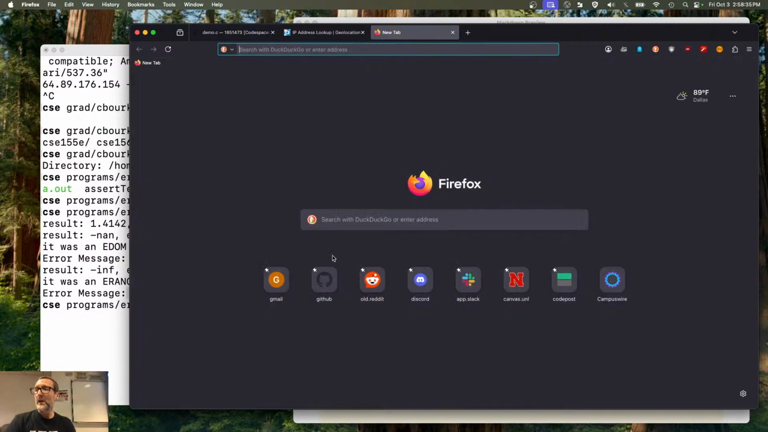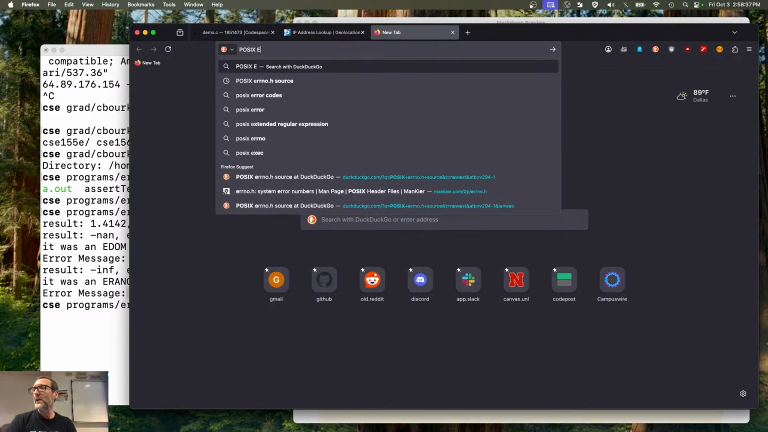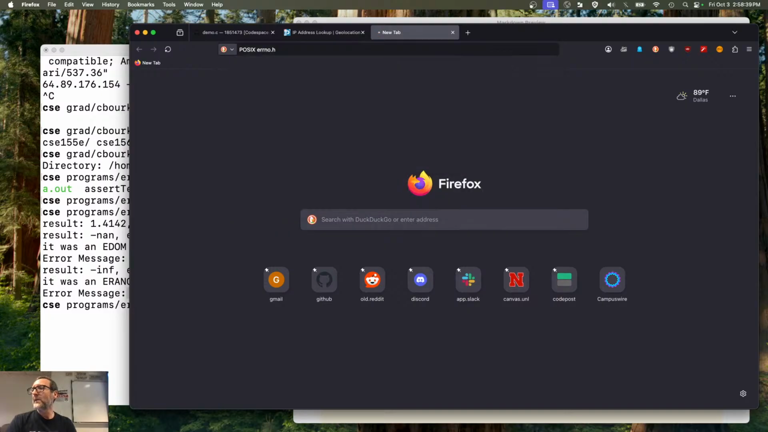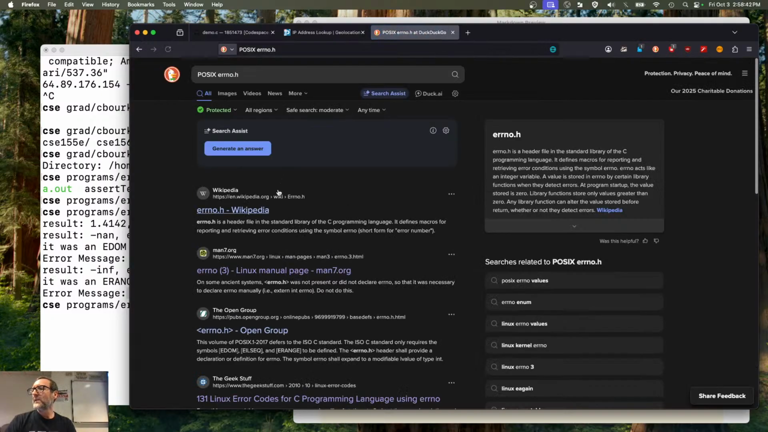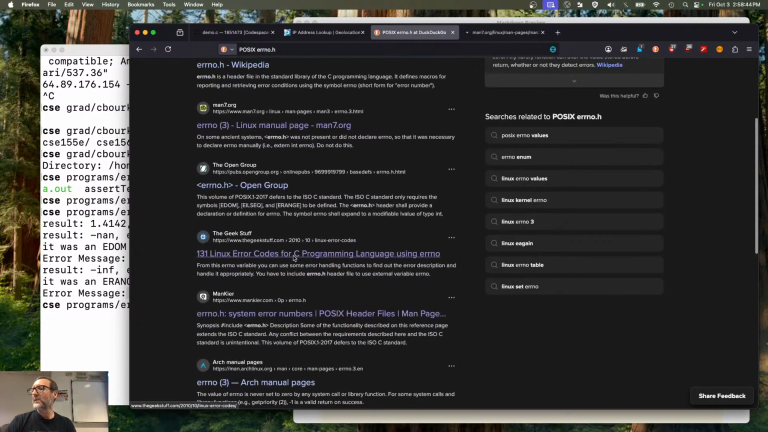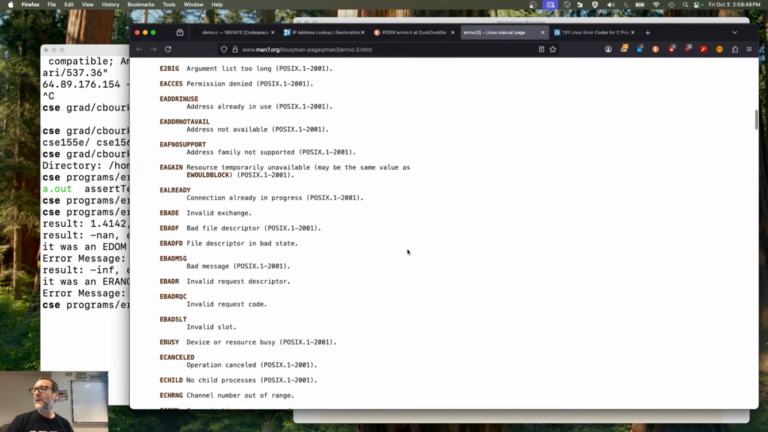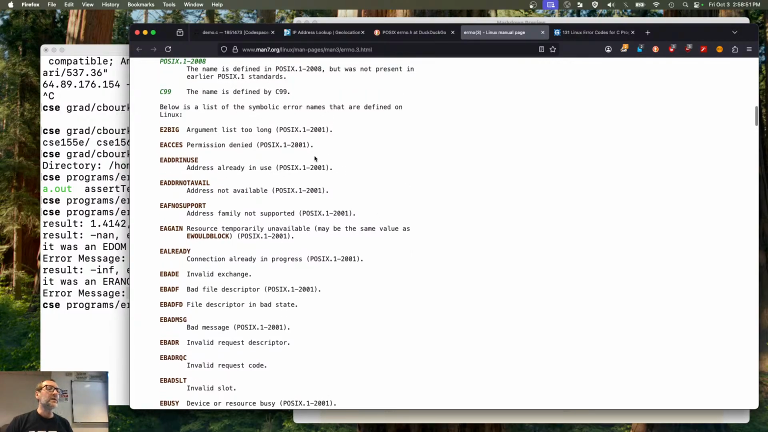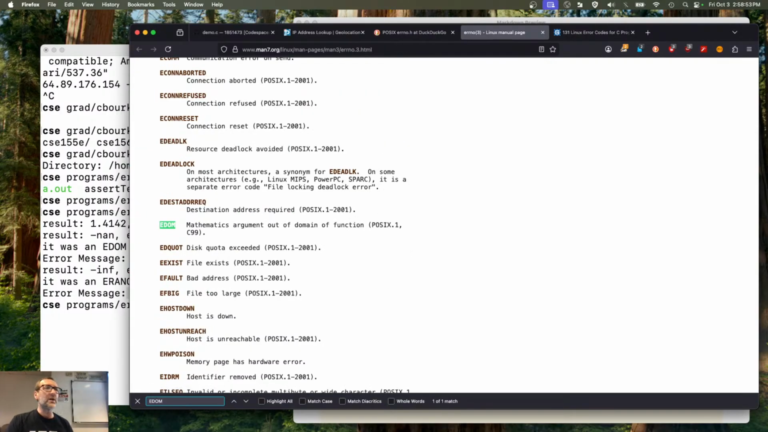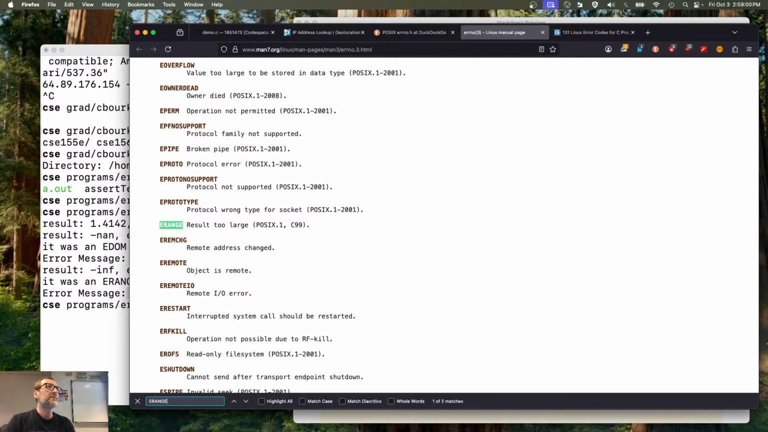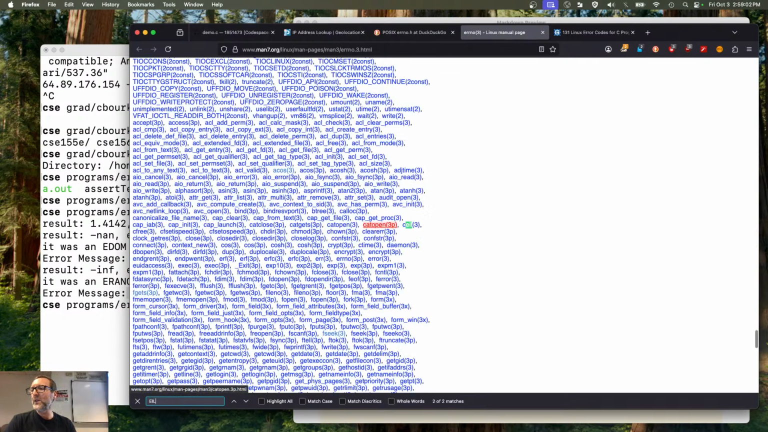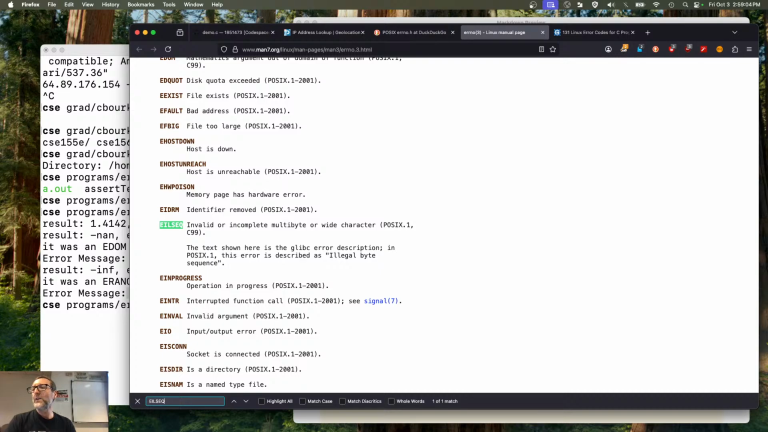Now we can look it up. POSIX errno.h source. Maybe that one's good. Yeah, here we go. So there are a lot more errors than just EDOM. There's our EDOM, which is defined by the standard. There's our ERANGE, that's defined by the standard. We can even look at illegal sequence. There we go. Invalid or incomplete multi-byte or wide character, whatever that means, right?